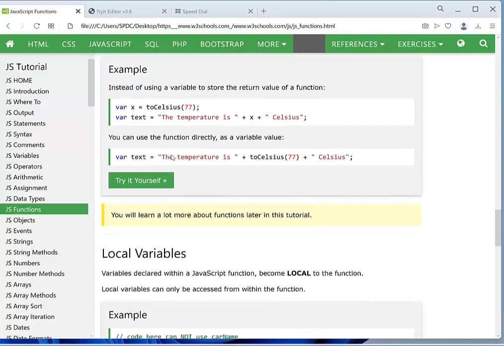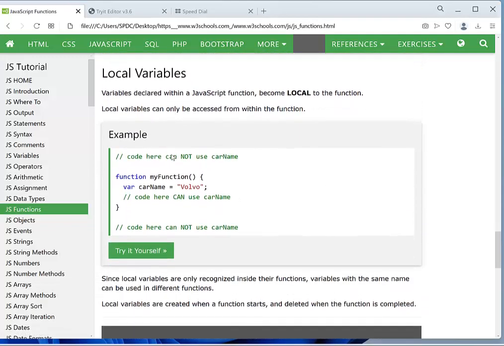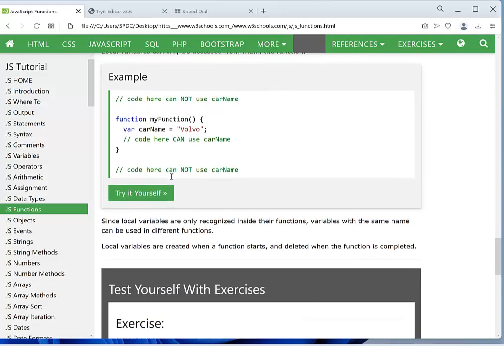Yeah, so that's why you call the function. Now, local variables. Variables declared within a JavaScript function become local to the function. Yeah, what we mean is that it becomes a local variable. Now, what that means is that the variable cannot be used outside of that function, and so it can only be used and accessed within the function.